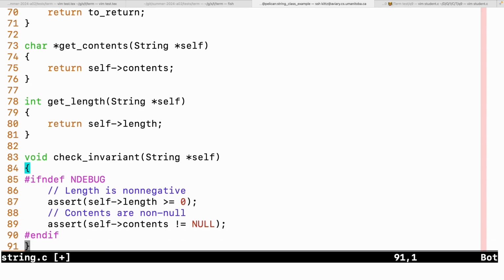So I have a question. Is NDEBUG like a reserved word? Like I specifically need something?